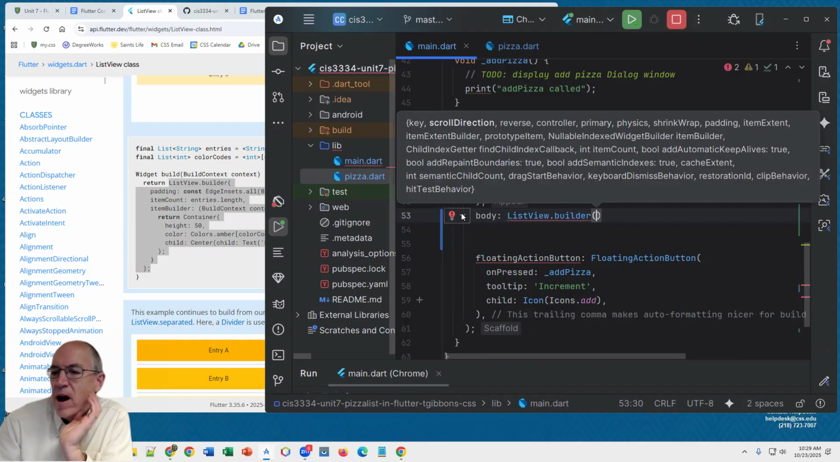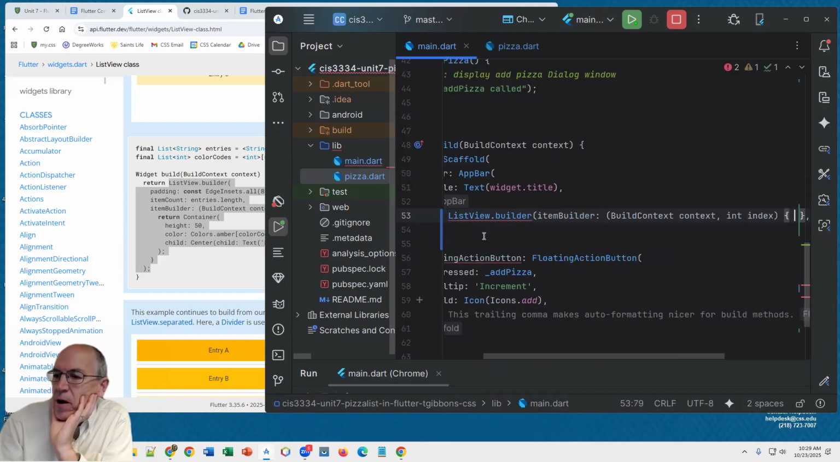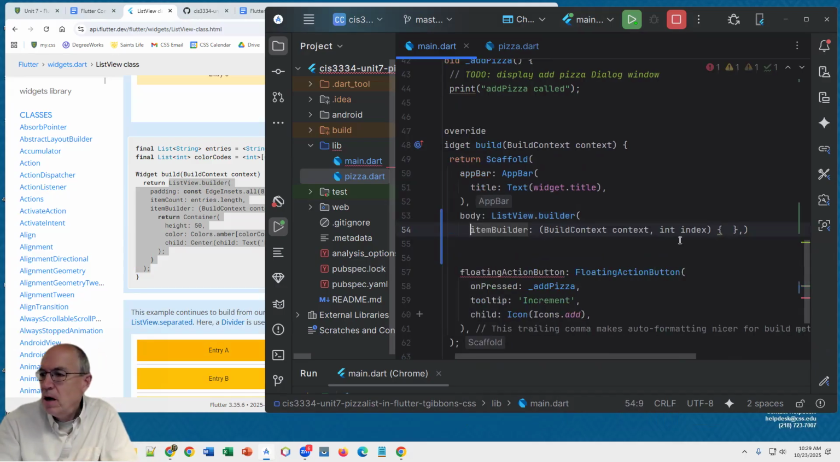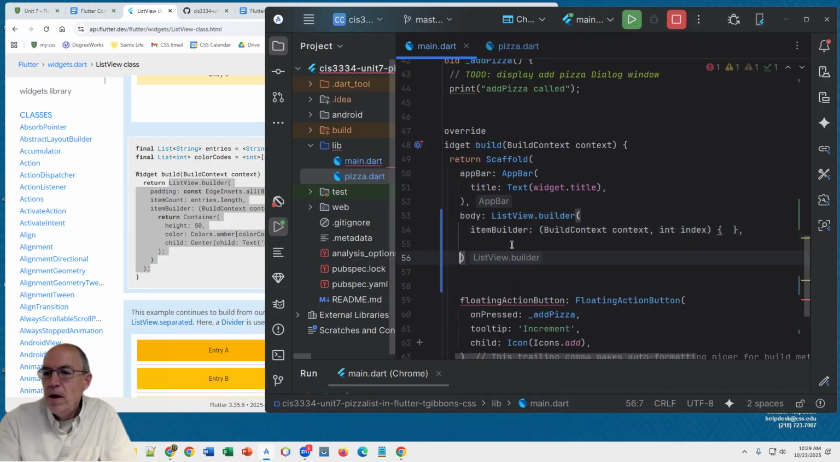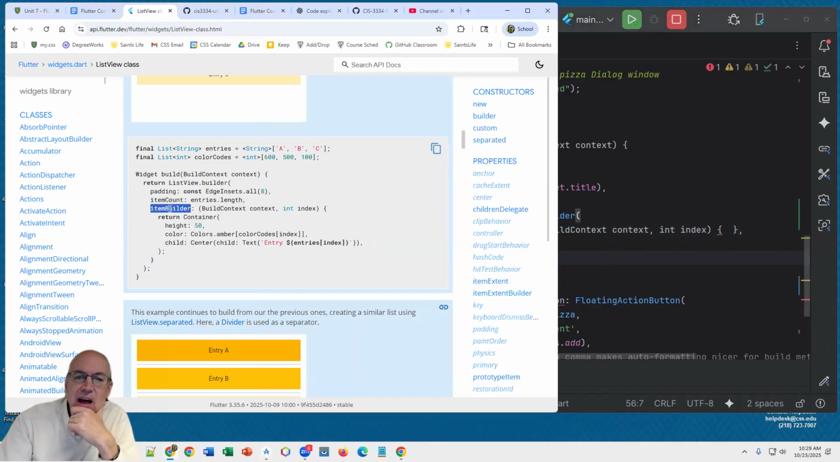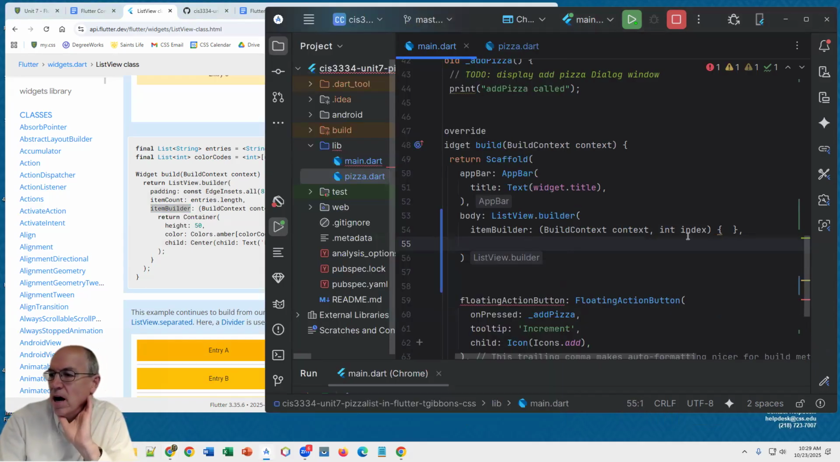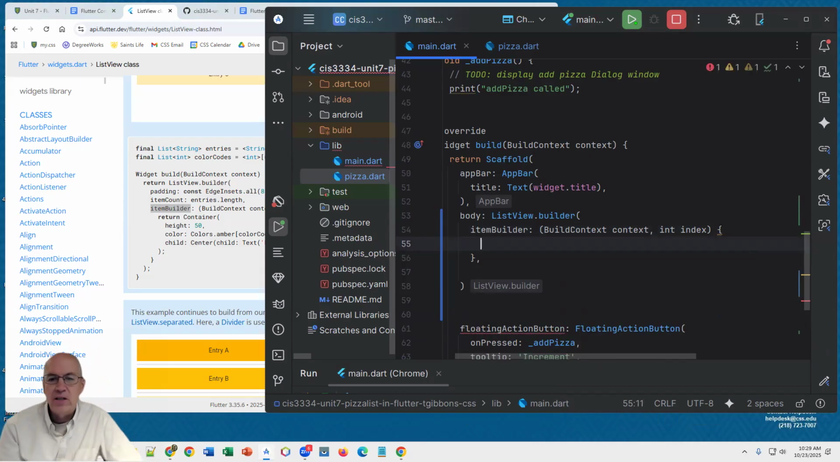And again, there's some required things. I'm going to add, one of the required arguments is an item builder. I'll put that down here. And again, I can see that is one of the item builder things, and it returns an object. It's going to return a widget that's going to describe this.